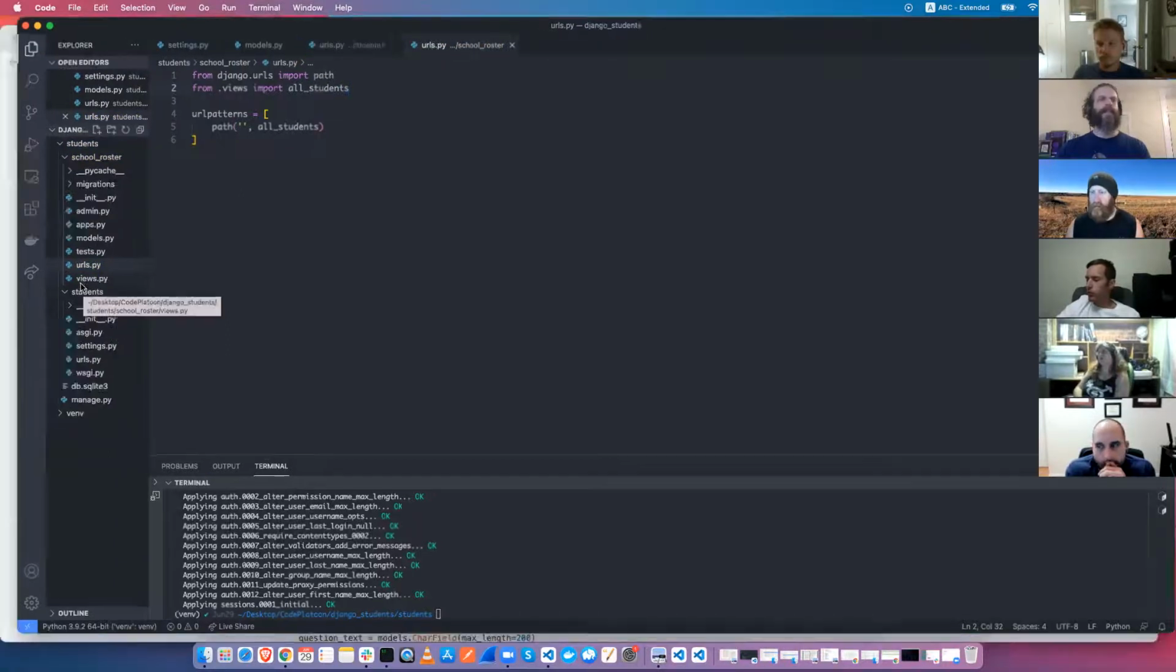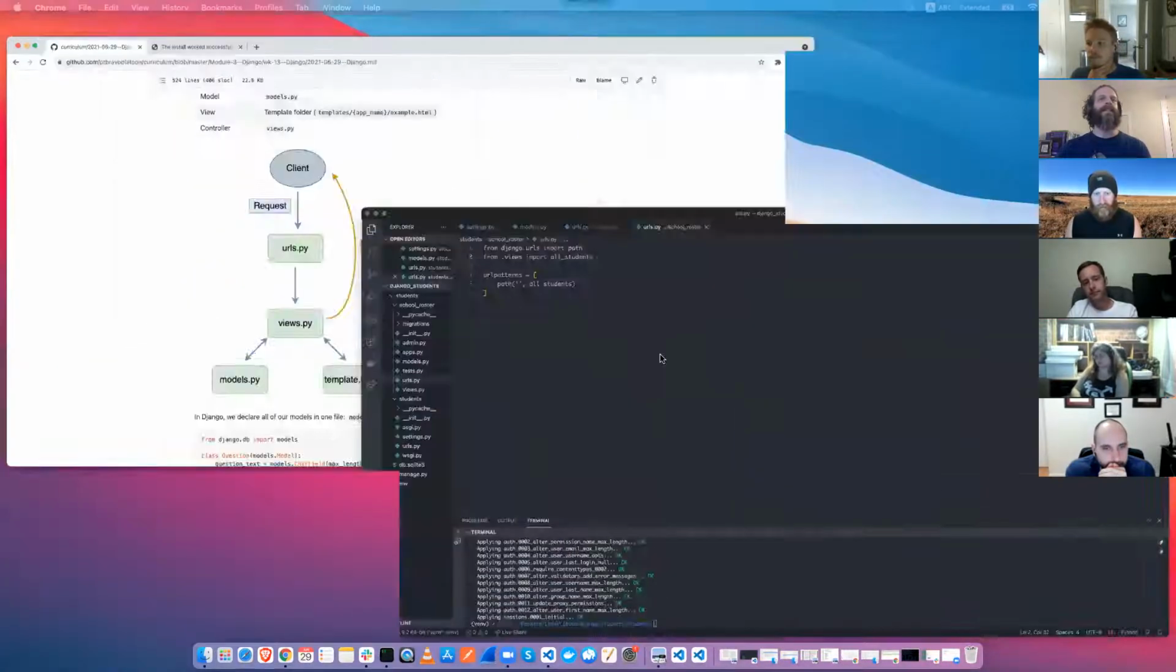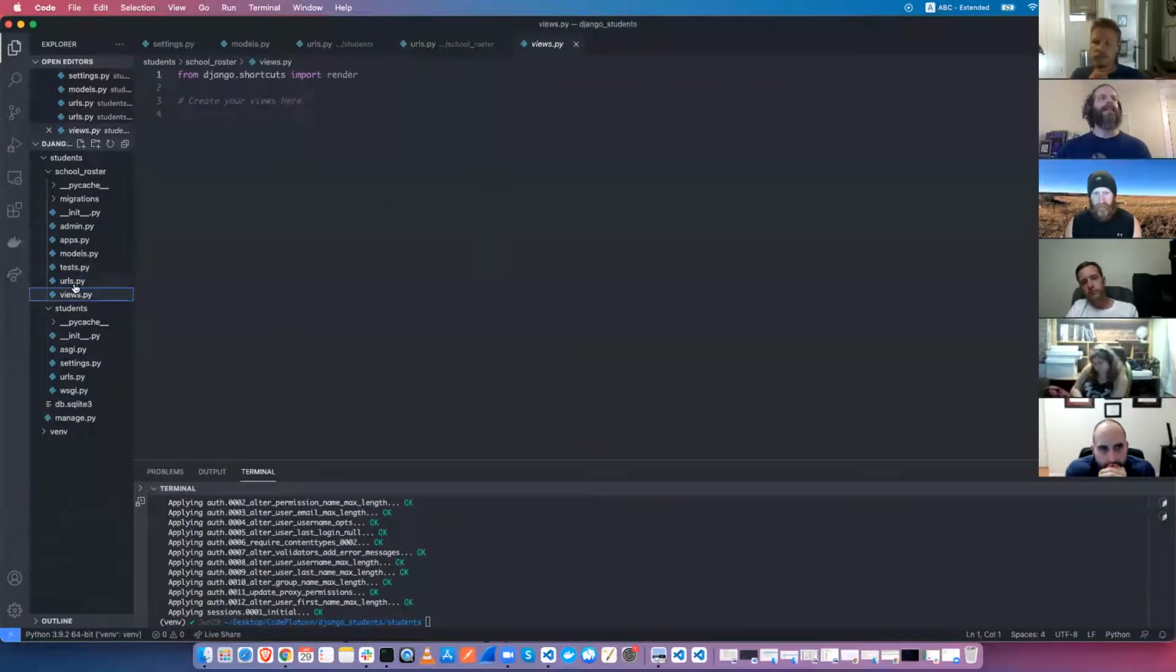So now my URLs are taken care of, right? I have actually two of them: the top level project URLs, which is going to refer some traffic to my app URLs. And then my app URLs is going to call an appropriate function in the views. So I'm going to have to go to the views, and write whatever that function was, all students.